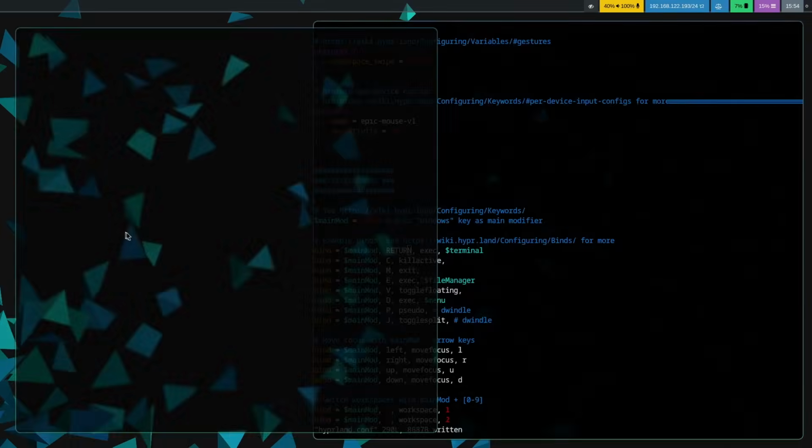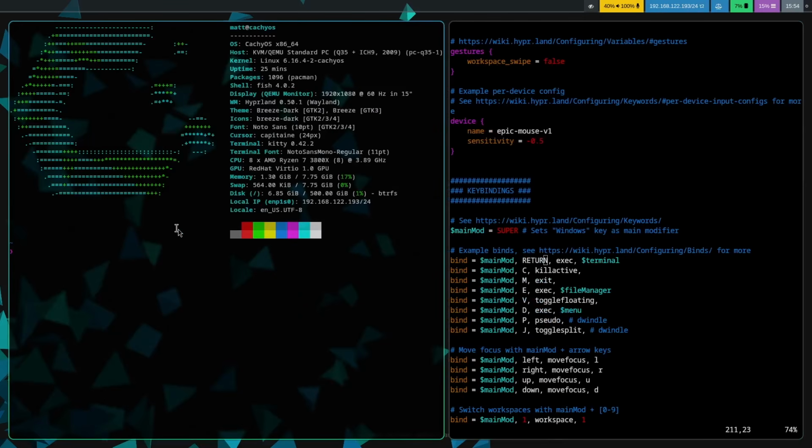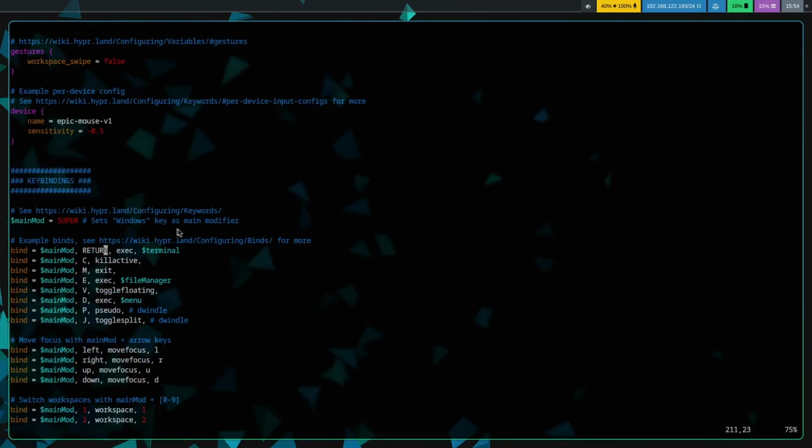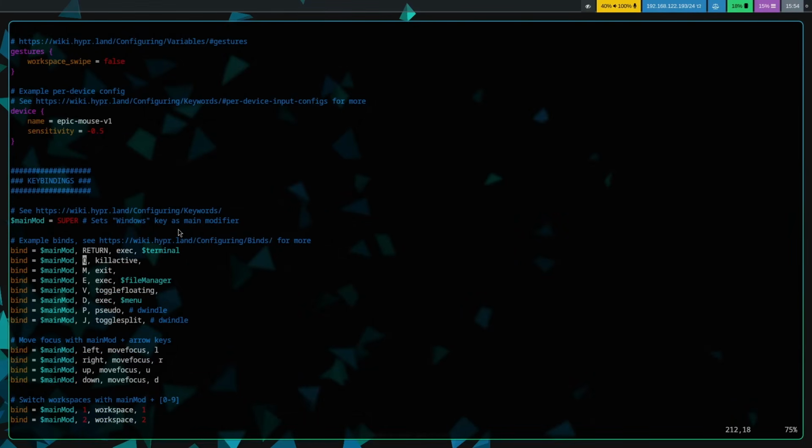Now when I hit super enter, I'll get a new terminal. So I'm going to go ahead and quit that, which by default is Control C, and then I'm going to go down to this next one and just change this to Q, because I want Q to be my kill switch. So that's how you do it.